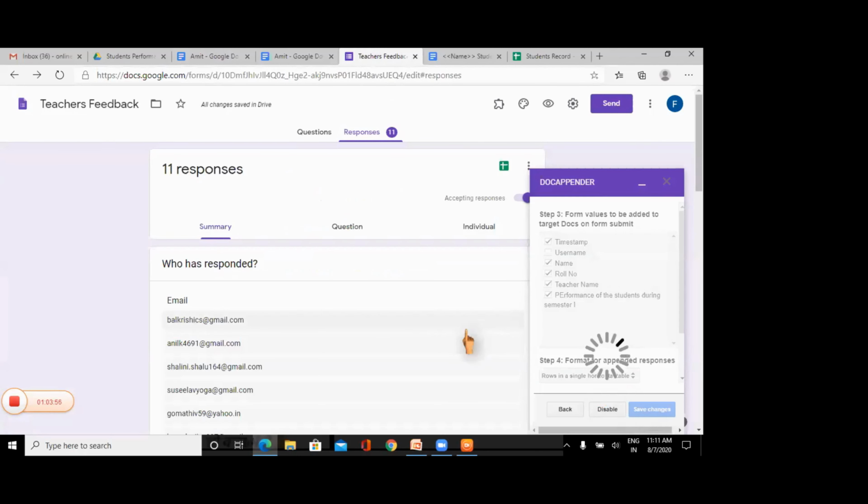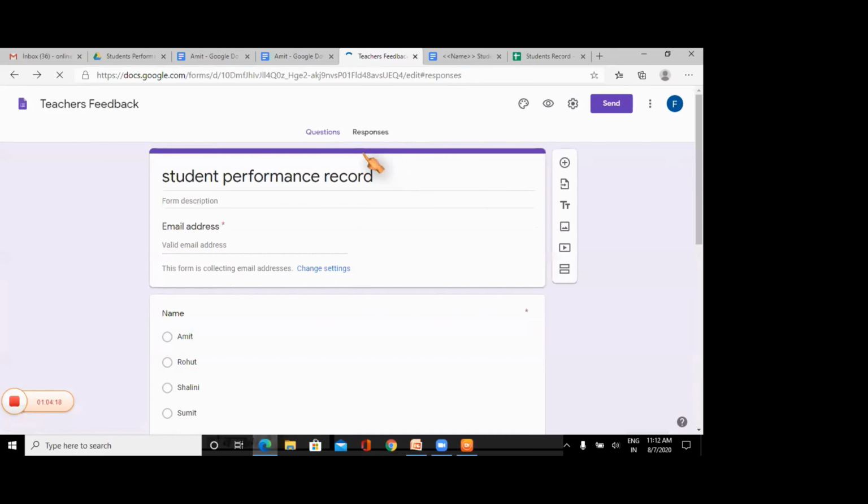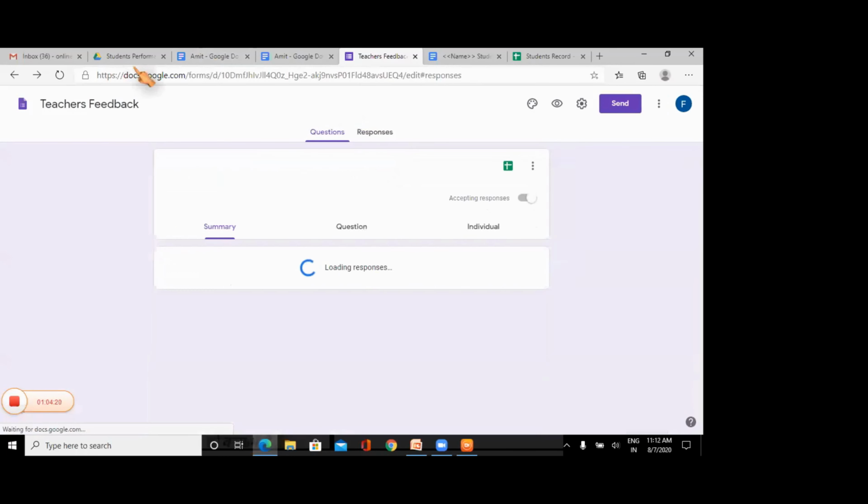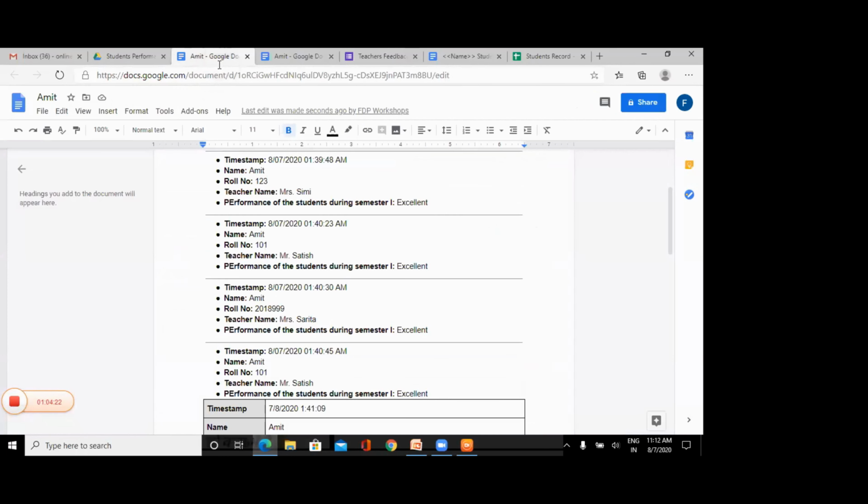Single horizontal table. It will give all the details in the form of a table. So let me see, 11. Please fill another form so that I can show you how it will reflect with a single horizontal table. As of now, I have received 12 responses. Okay, that is enough. Let me show you.